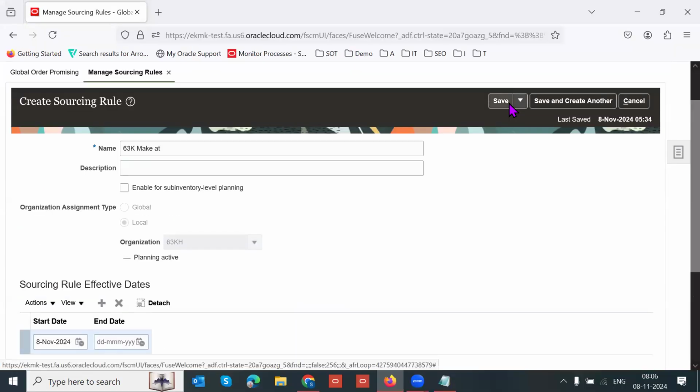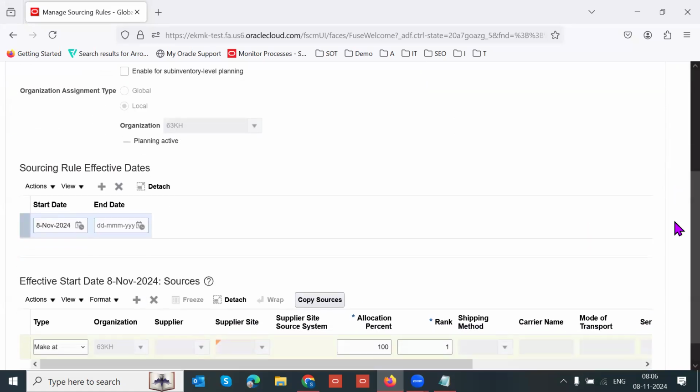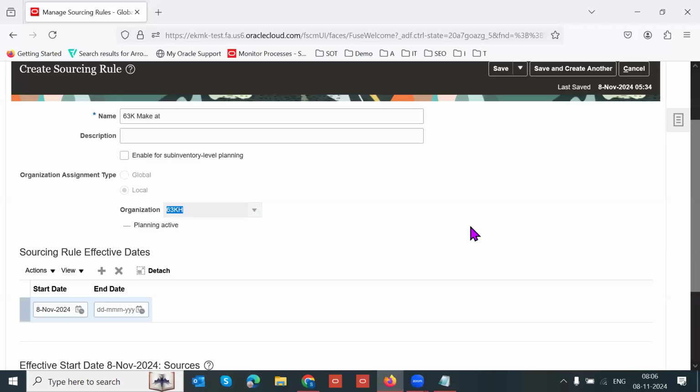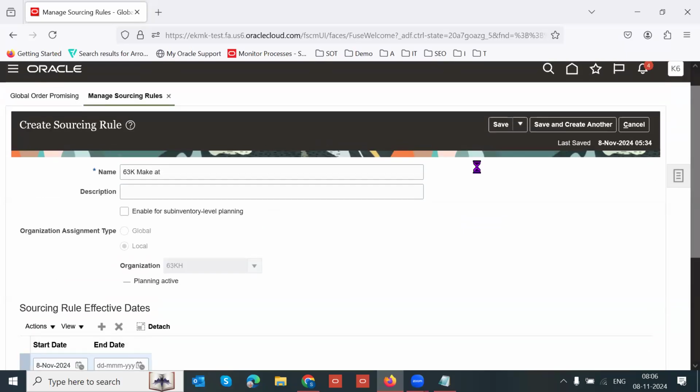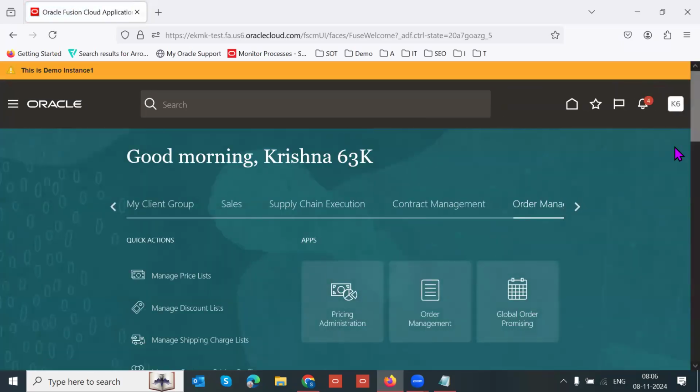Now, after running the collections, we are able to configure all this, because your org is displayed because you collected the org. So in sourcing rule and in ATP rule, if your master data is not displaying, that means it's a collection problem. Now, after defining all these configurations, you have to refresh the order promising server.